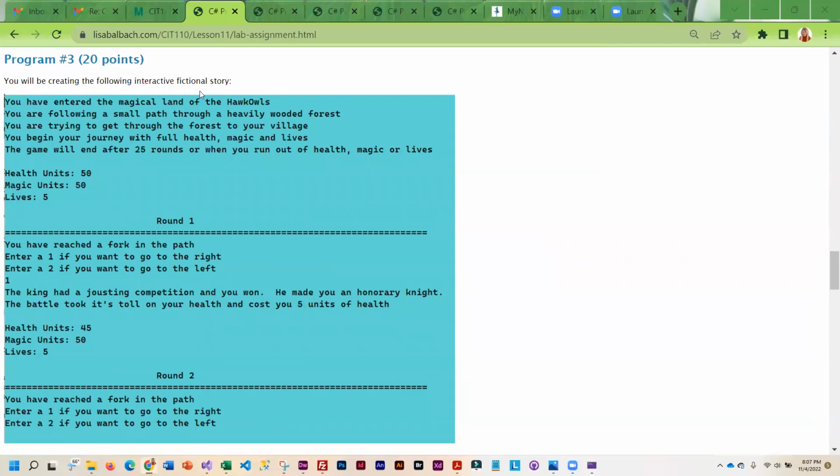Your third program. So I'm trying to make these fun for you guys while we're learning these programming concepts. So this one is an interactive fictional story. And so the summary up here kind of tells you what the scenario is. Basically, you're going through this magical land. You've got to go through this heavily wooded forest to get to your village.